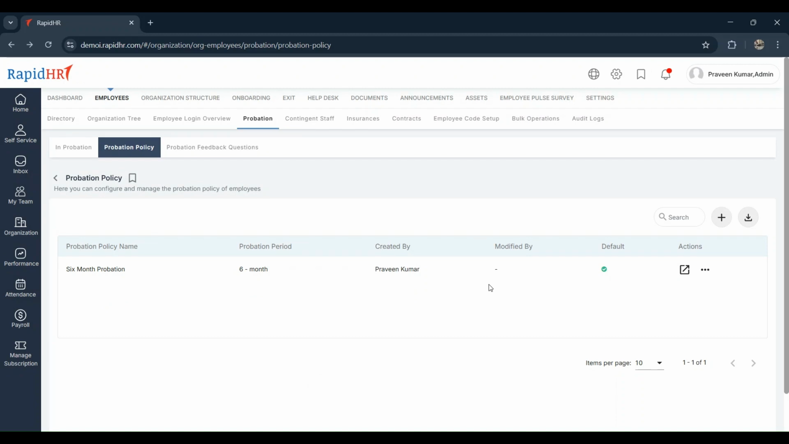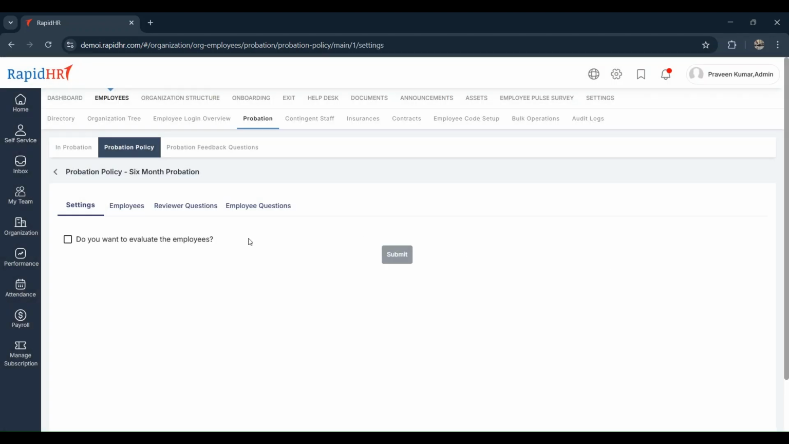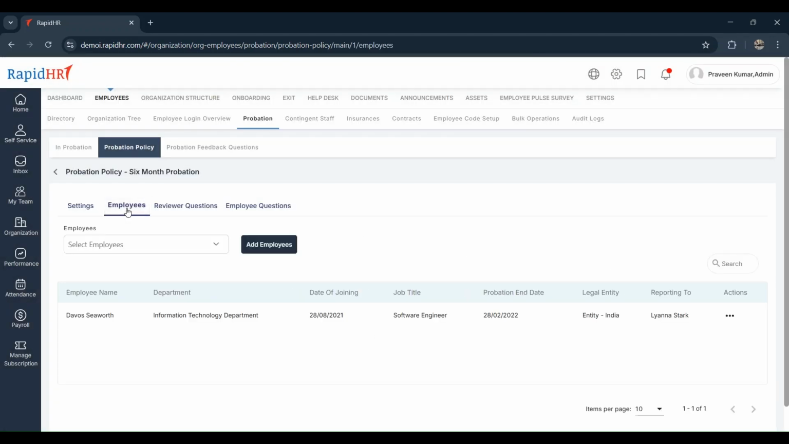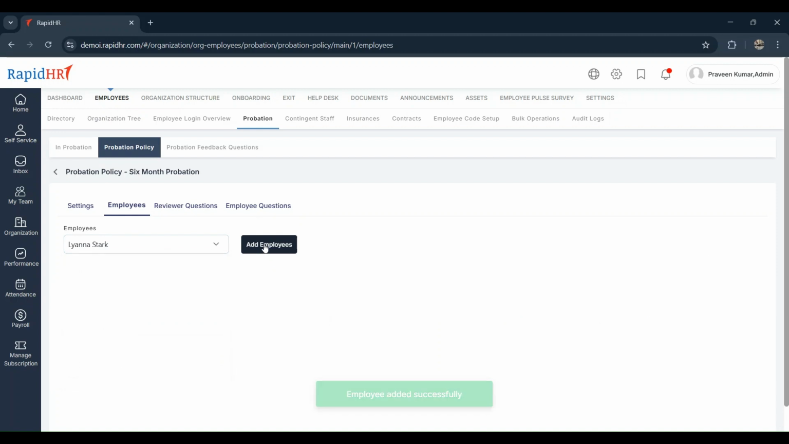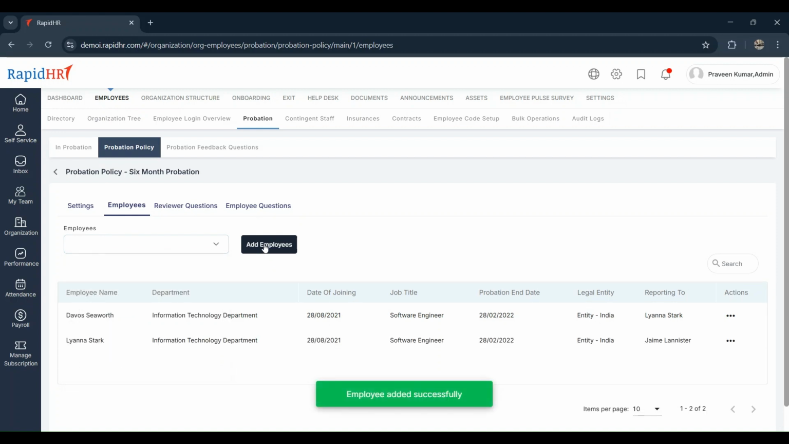Want to add your employees to your probation? Click on the arrow or manage icon in the policy list and navigate to the Employees tab. Select the employee from the drop down list and click on Add Employees to add them to the policy. Based on their date of joining and the policy duration, the system will automatically calculate their probation end date, like magic.